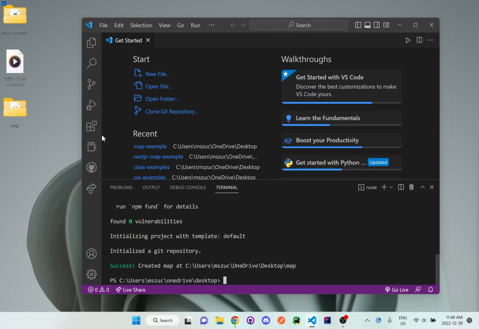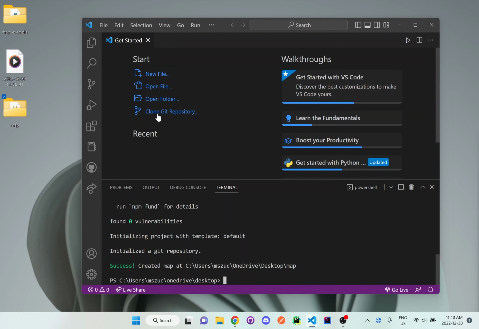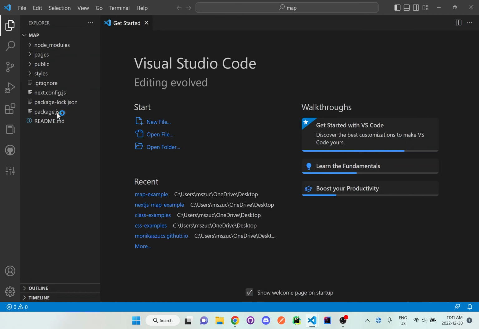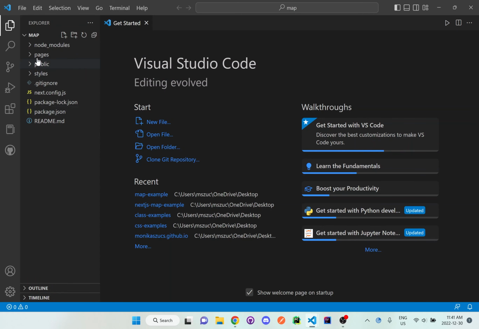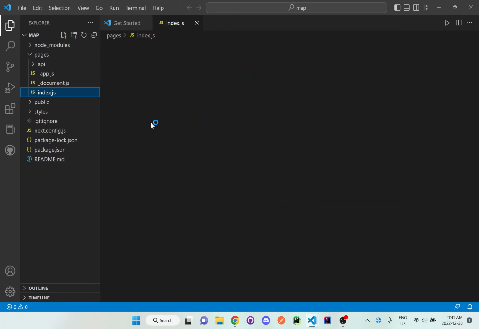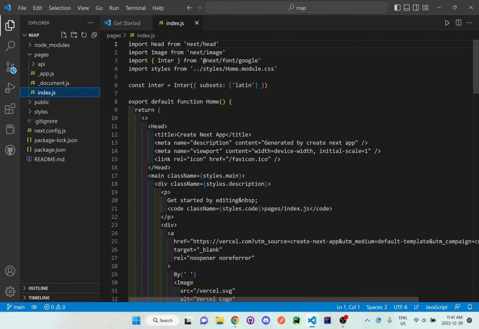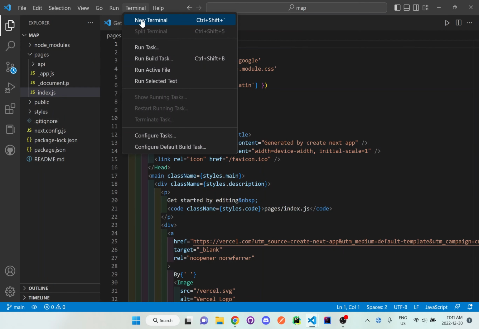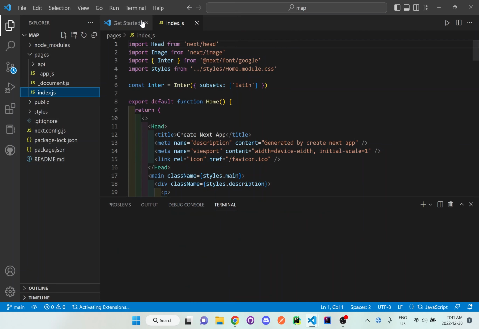Okay, and then I'm just going to drag and drop this folder here. And I'm going to go on my index.js. And here's where we have the basic code here. I'm just going to open a new terminal in here. And I'm going to run it just to test it, make sure it works. npm run dev.